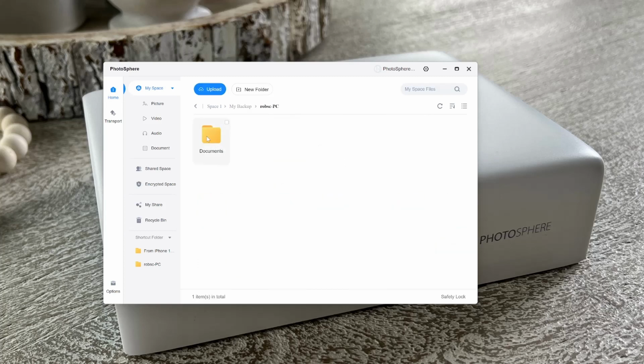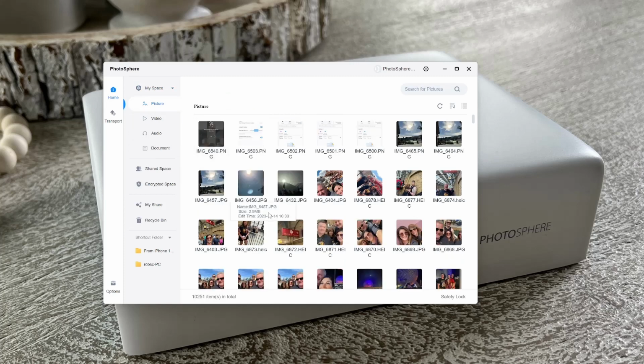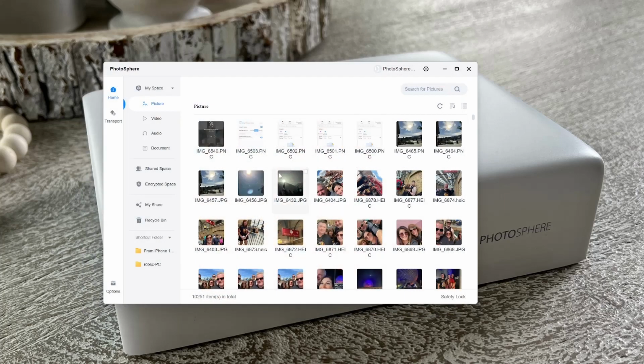your files, or you can use the categories to view them. You can open up a file by double-clicking it. You can select a file or multiple files by checking the boxes. Once that happens, you have the option to share, download, or delete them.